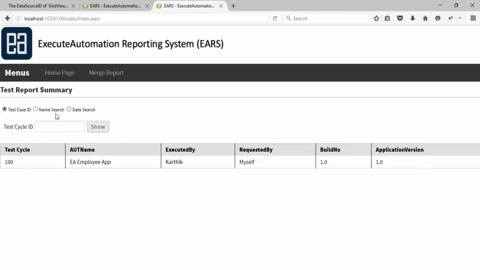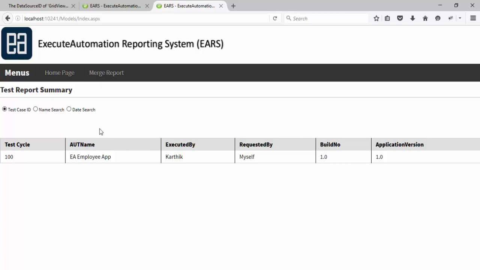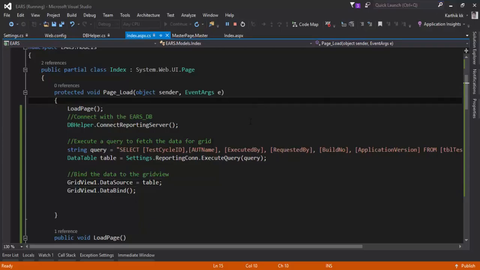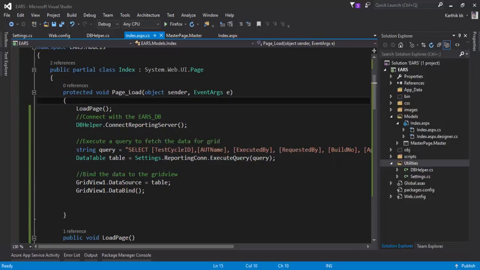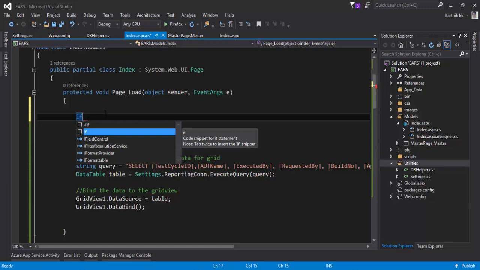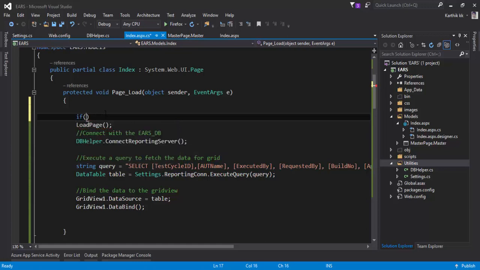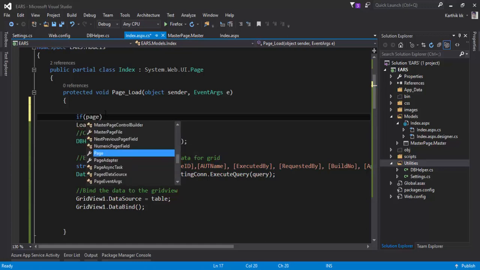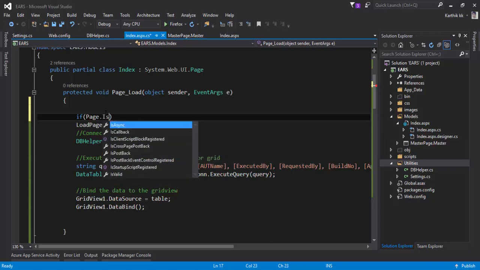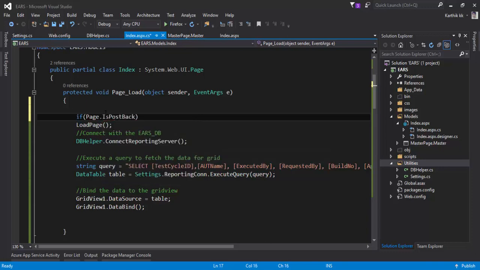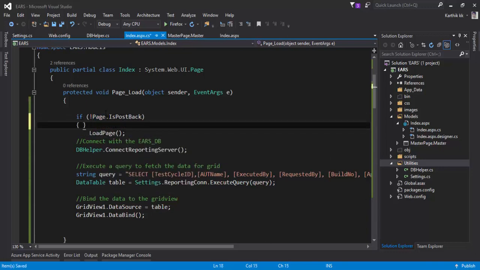So we are going to write some logic to perform a search operation right here. And also the problem that you are seeing here, if I click the show button, those controls are automatically disappearing. For that disappearing of the controls, the easiest thing that we need to do is just write a small if condition here. If the page dot is post back is not equal to true, then do all these things. Very simple.